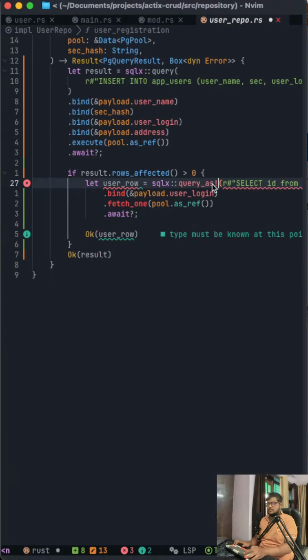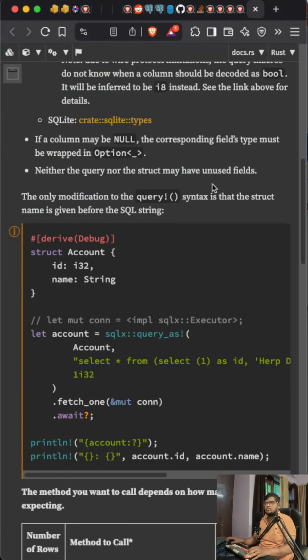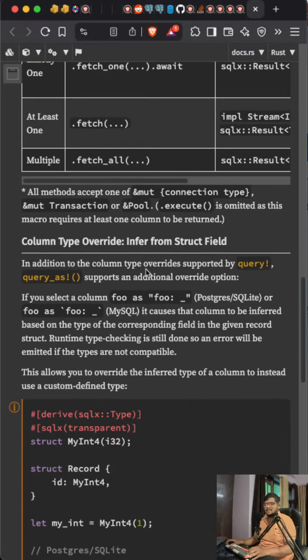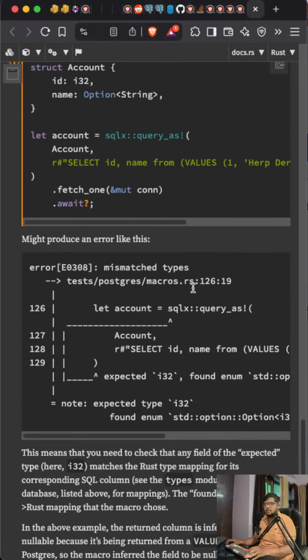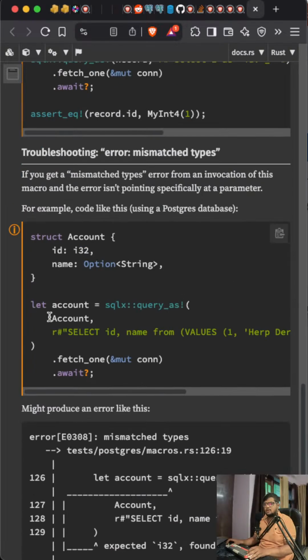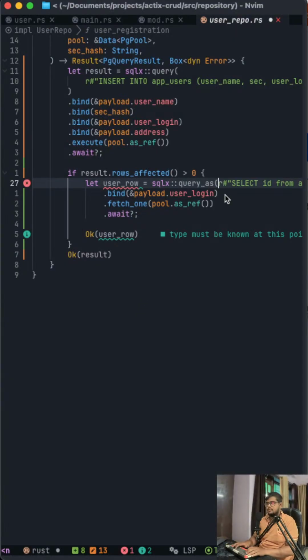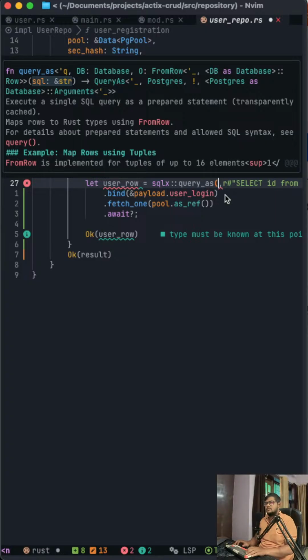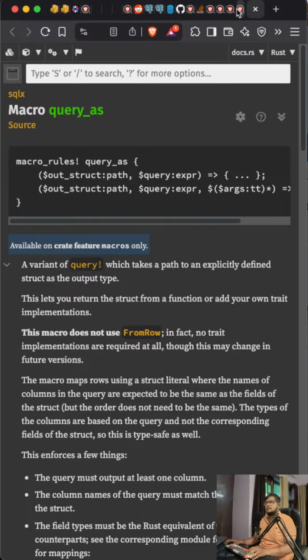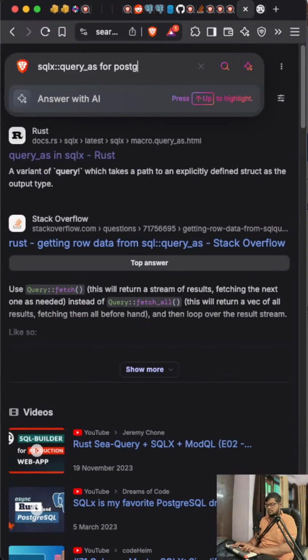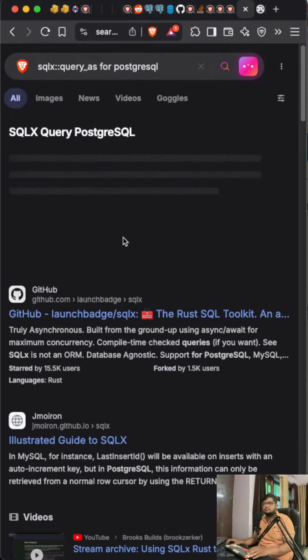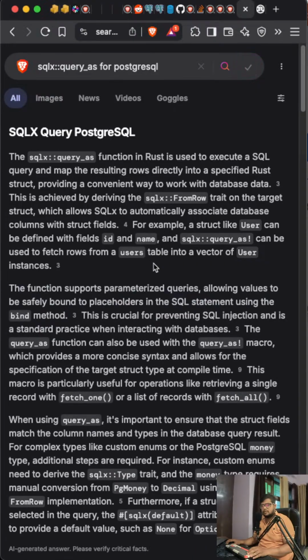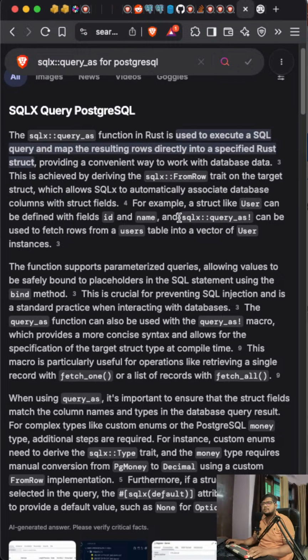Query as. I only need query as, not query as macro. Will that be an issue? I'll have to pass a count. I'll have to pass something like this over here. Wait a minute, I need to do something like this. Maybe I could get some syntax. It can be used to fetch rows from the users table into a vector of instances. That is all right.